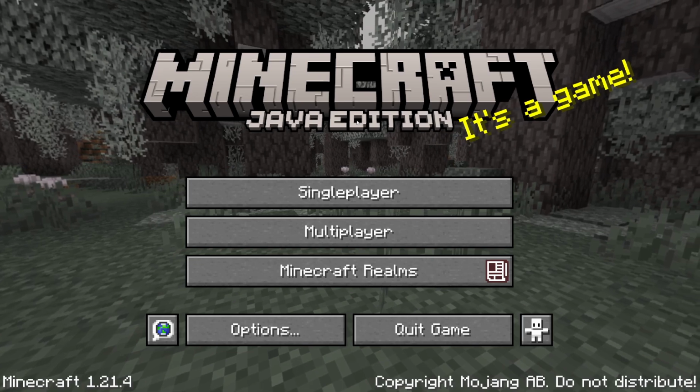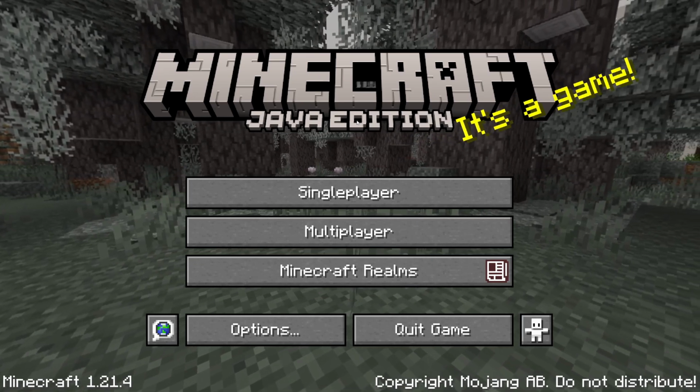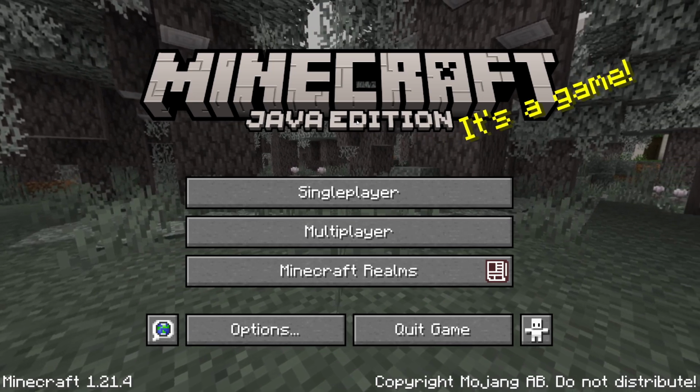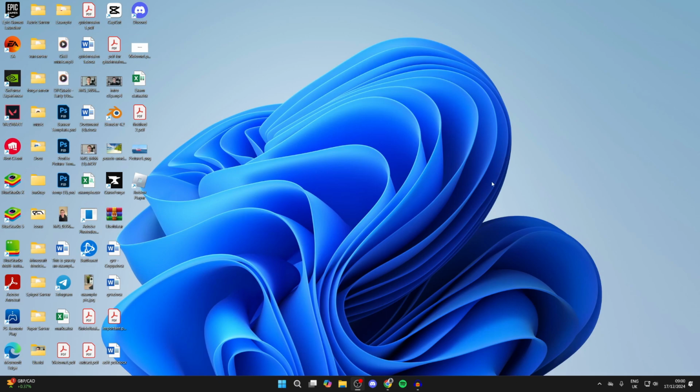JourneyMap is a really useful mapping tool, and so what we can do is go and get it for Minecraft. I'll guide you through step by step. So to get started, you need to quit Minecraft. Now what you need to do is open up a web browser.